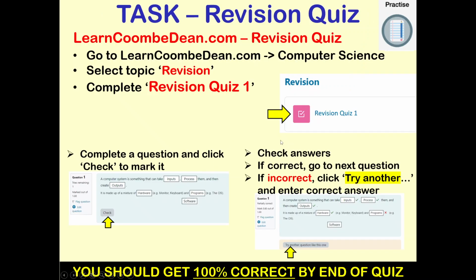Okay, finish the sheet. Your final task for this week then, the second part of the homework, is to go to Learn Cumdine, GCSE Computer Science, the revision section, and complete revision quiz 1. For each question, answer it, click the check button to make sure you've got it right, and if you haven't, correct your answer by clicking try again. You should be getting 100% correct by the end of this quiz. That is the score I'm looking for after you've checked and corrected your questions.